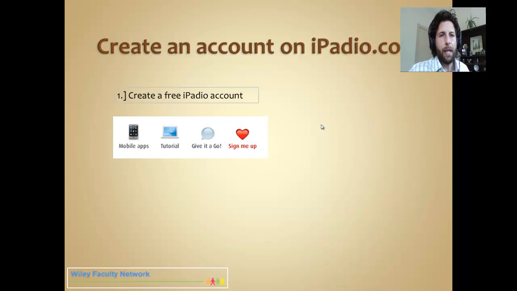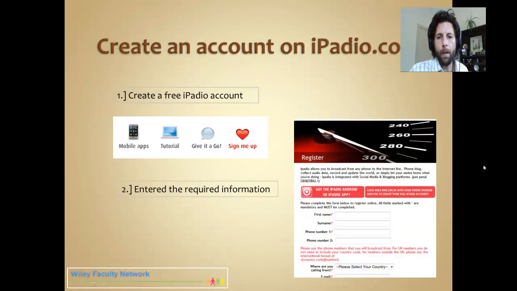So once you get to iPadio.com, you click on this heart right here, and once you click on that heart, the registration screen comes up and gives you the opportunity to put in your first name. You'll see a field called surname, which will be more or less the name of this particular channel on iPadio's website. So you enter that required information. Once you do this once, you won't be required to do it again.